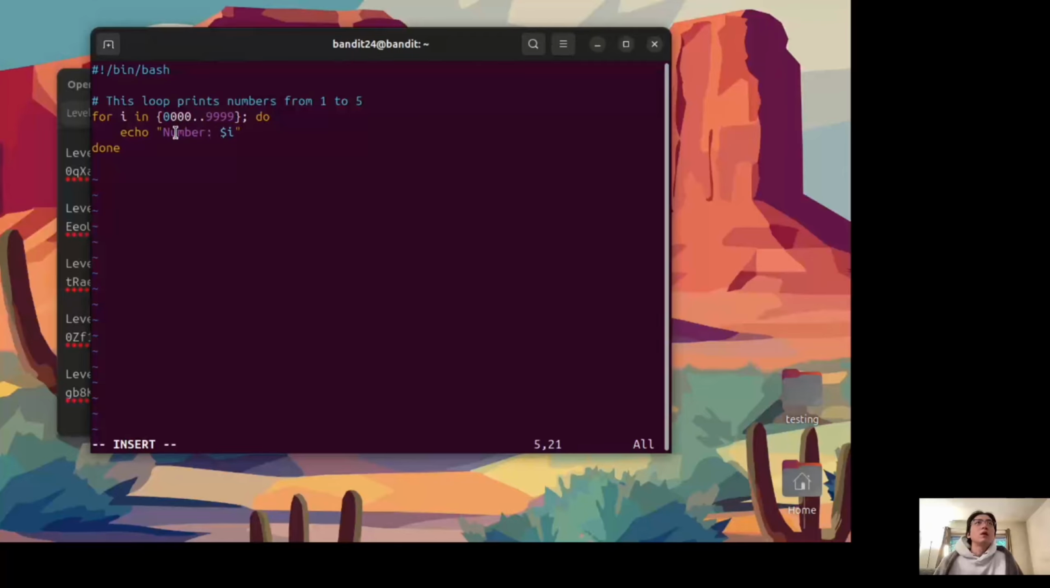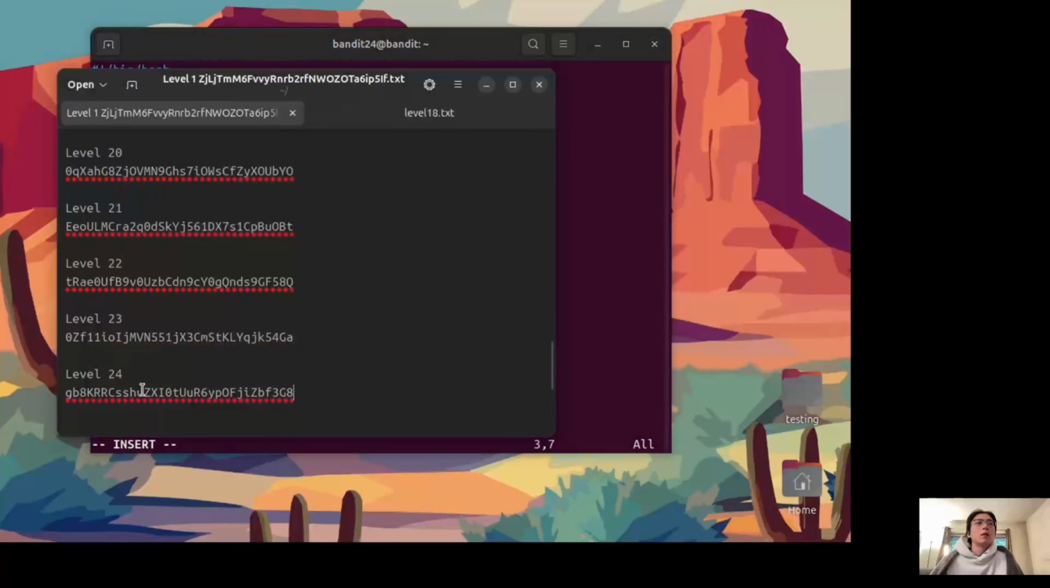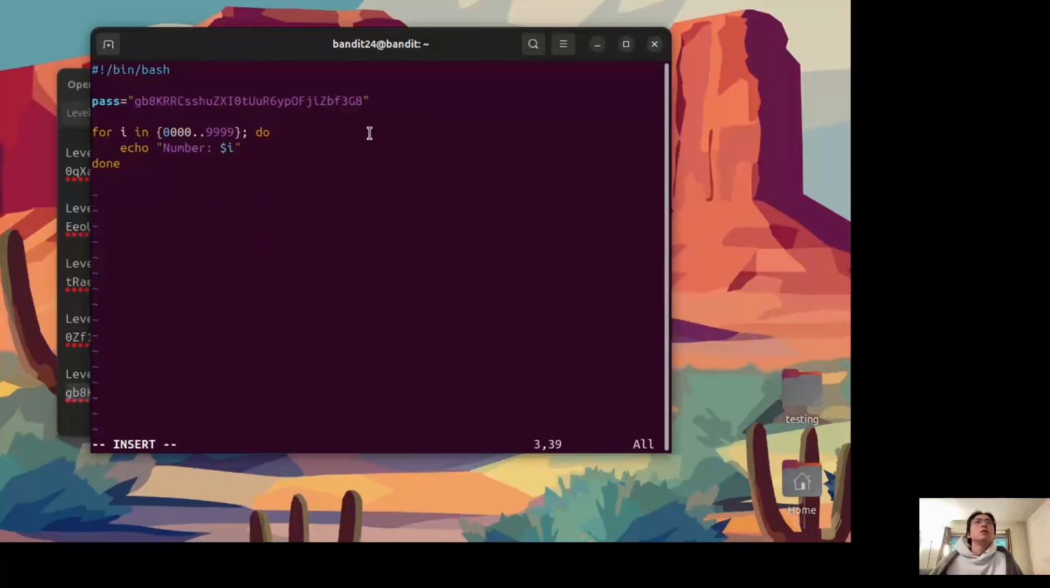And for every combination, oh wait, we still have a password here. I'm going to delete this line. And what's our password? So we need to declare a password. Just call it pass equal to, and we'll come back here to copy our password. Paste it there.